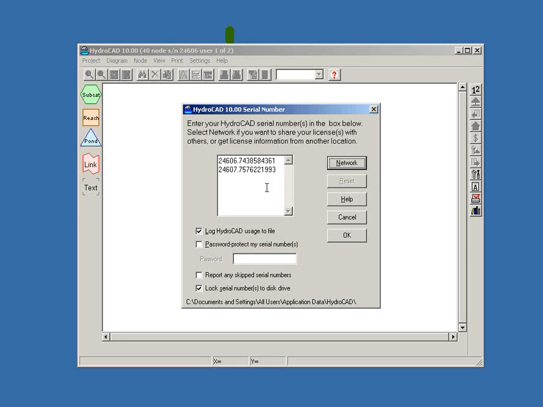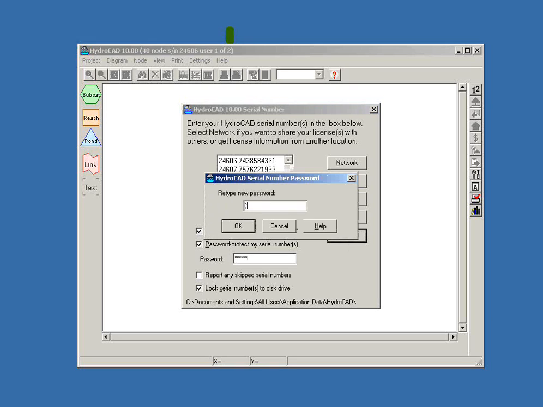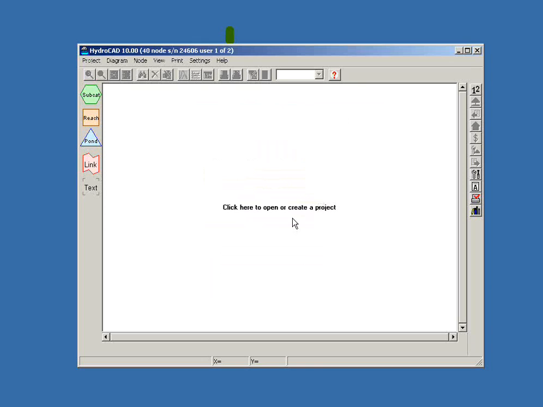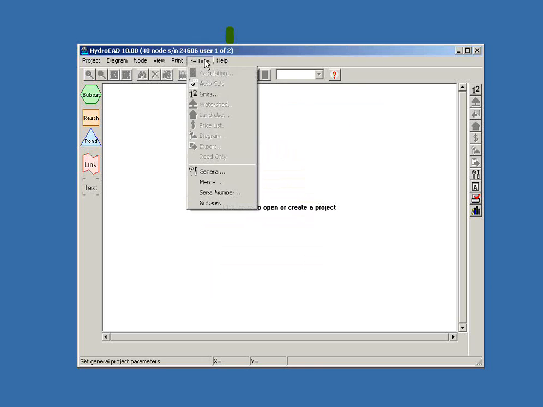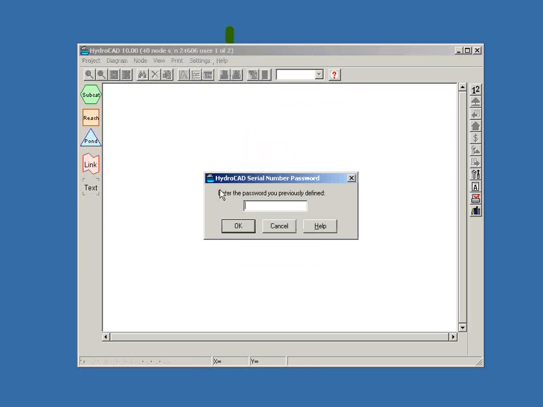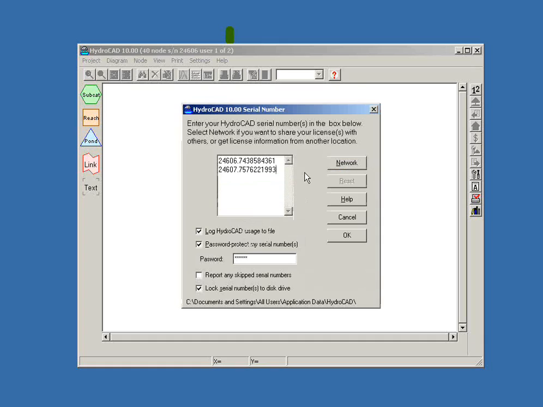Now, when you are sharing your license information, I do recommend that you put a password protection on your license information. This makes it impossible for other people to come in and tinker with the license details. So now, if this user is to go into the settings serial number screen, they can't get into the screen unless they type that admin password.